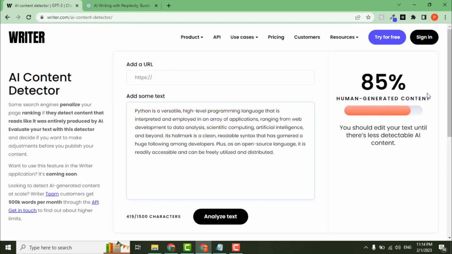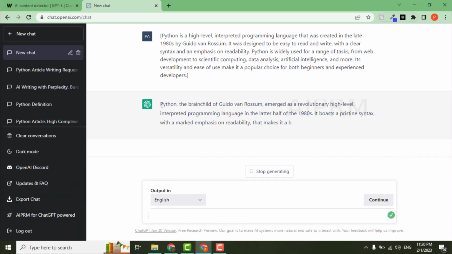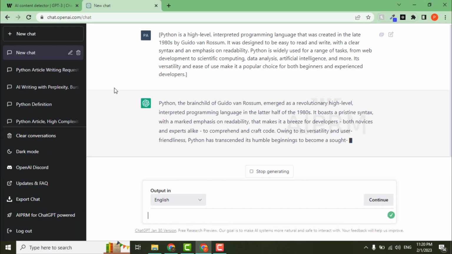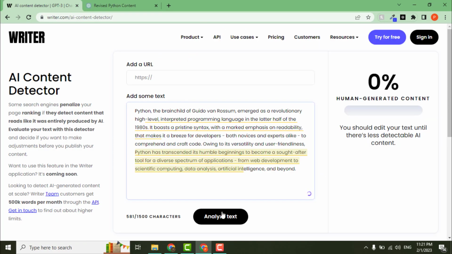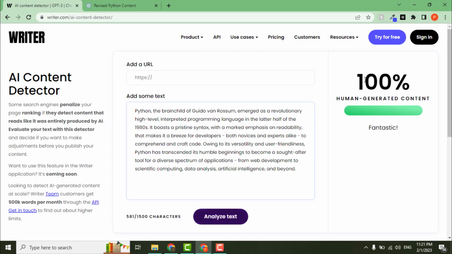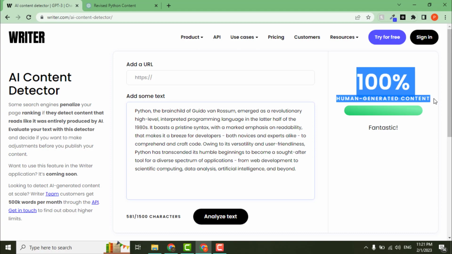This prompt is much better than the first one. Now try again with the same prompts. Here you can see that we have 100% human-generated content.